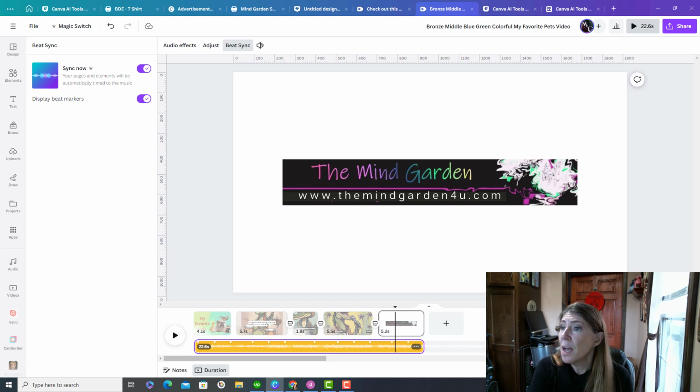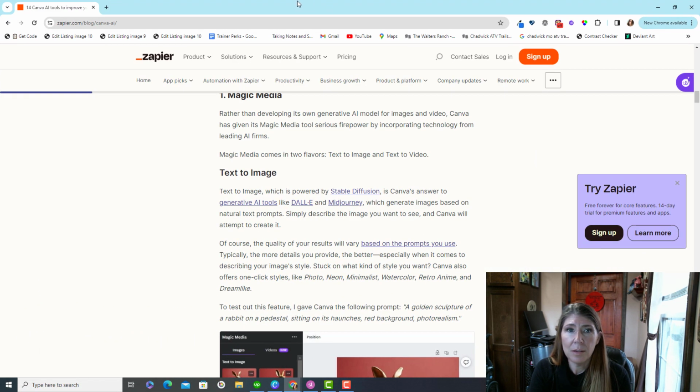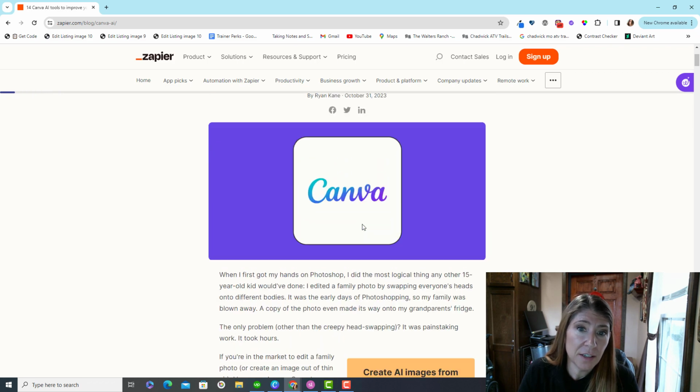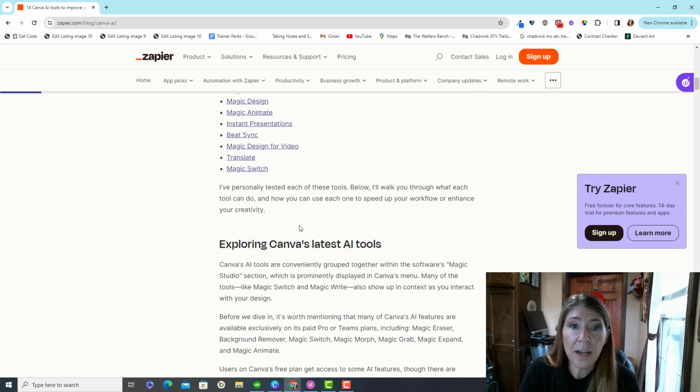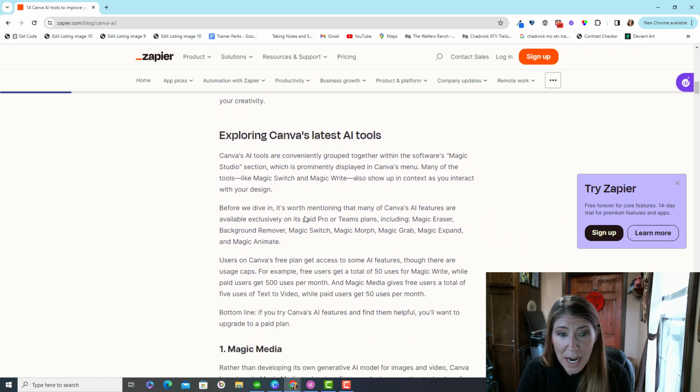And so anyway, that is everything they have changed. I want to show you this article by Zapier. I don't know how to pronounce it. I want to say Zapier, but I know that's not right. Anyway, they have a really nice article here that goes over all of this again in detail. So that's where I made sure I included everything. I went here to make sure that I had done it all.